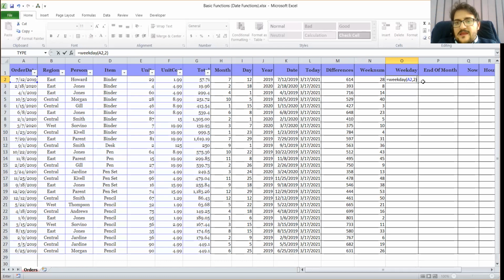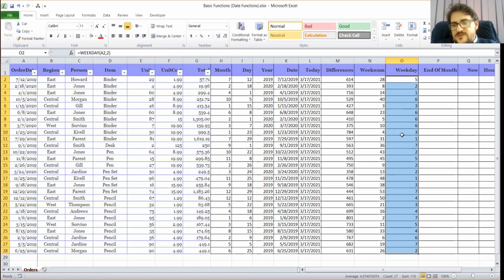If I close the bracket and click enter, now I get the weekday, which is the 5th weekday. Of course we have just 7 weekdays, so I'm not expecting numbers greater than 7. So I can understand that this is Friday, this is Tuesday, this is Monday. So basically, based on the option that I have selected on the return type, I can see what the weekday is in reality. And this is another function used in the date functions, but that's not the only one.